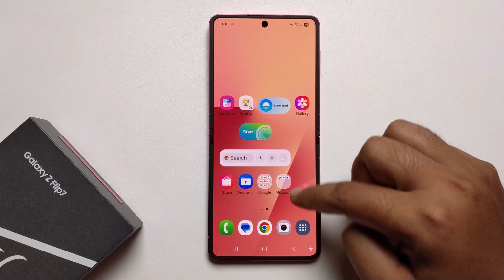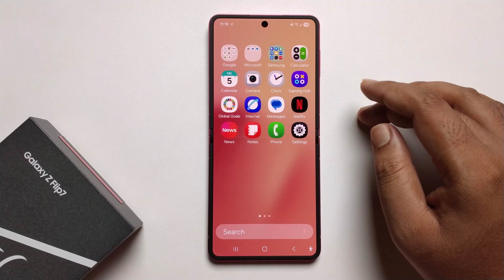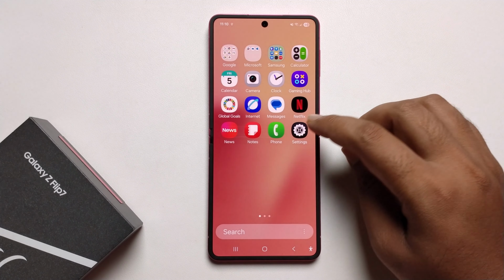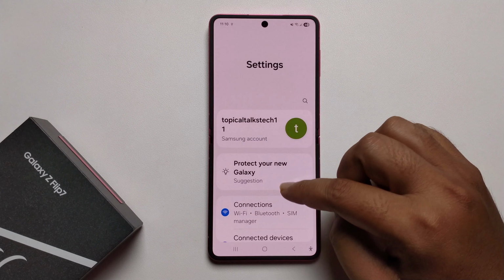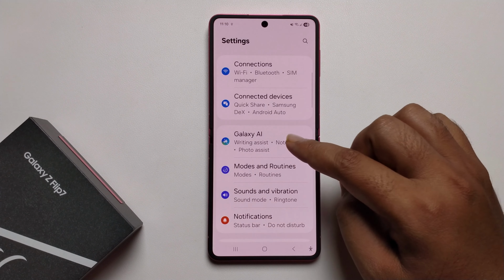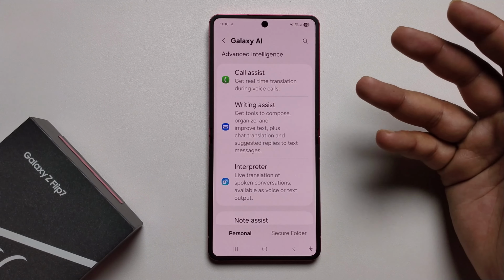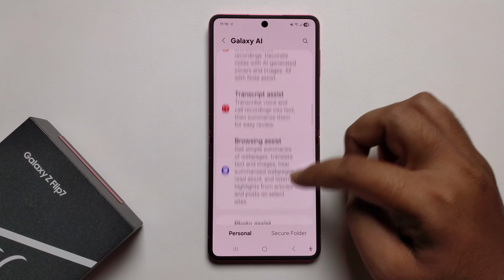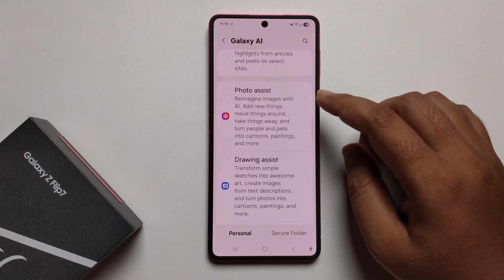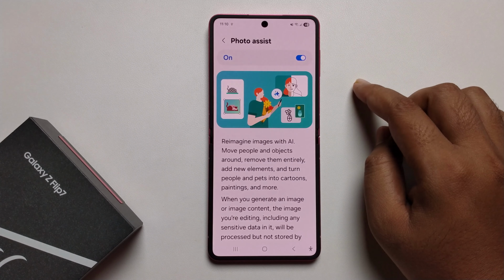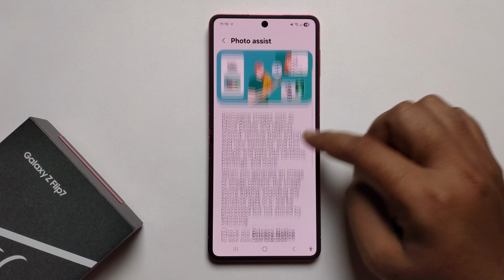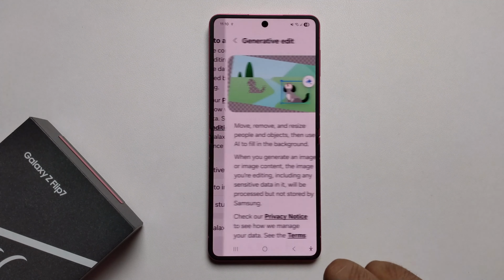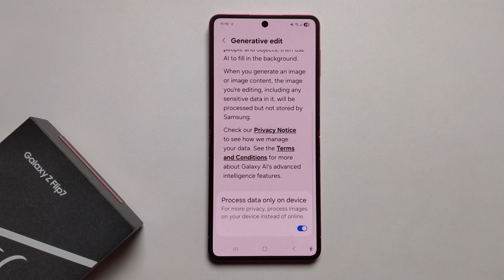So simply, at first you need to change one setting. Open your settings, scroll down, click on Galaxy AI. At first make sure to turn on your Galaxy AI, then you can enjoy more features. Press on Photo Assist, make sure to turn it on, click on and turn on this.